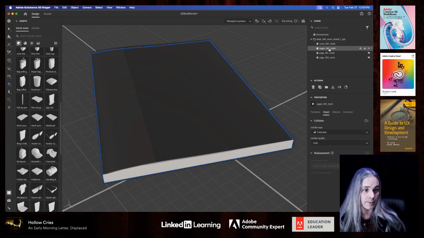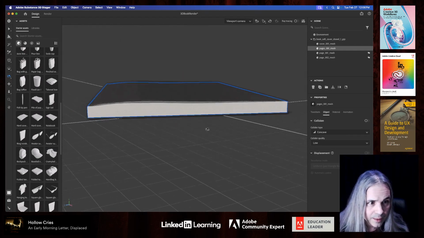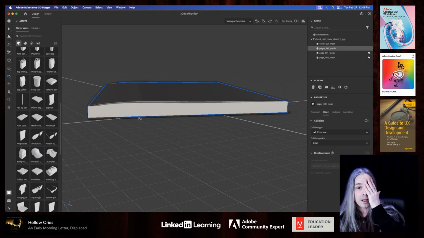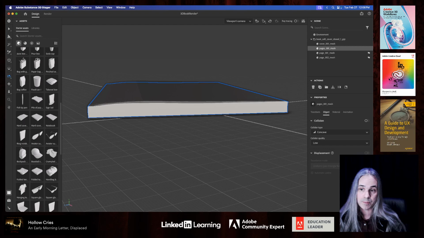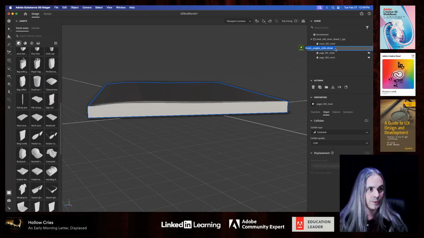All right, so cover. Where should we start? I've got my pages here, and if we choose our orbit tool, we can take a look. There's the pages. It looks okay. I have downloaded a SBSAR file, that's a Substance archive file, and if I bring that in and drop it onto my content here, this is to replicate pages.